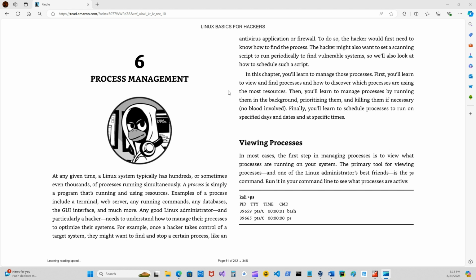We're in process management now, so let's just get it going. All right, at any given time, a Linux system typically has hundreds or sometimes even thousands of processes running simultaneously. A process is simply a program that's running and using resources, right? Examples of a process include a terminal, web server, anything running commands, okay? Any databases, the GUI interface, and much more.